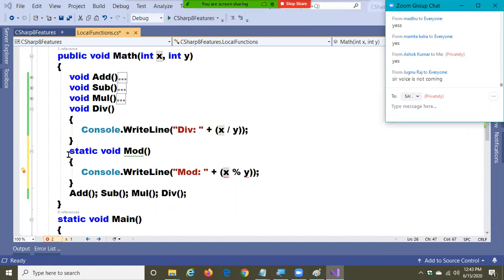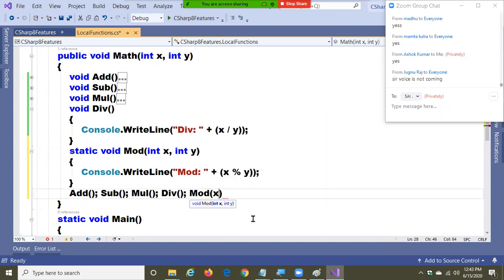Okay. So you can just note it that in static void main, this code is invalid. I cannot write like this. Why? X and Y are not accessible. So if you want it, I should create an instance of the class and access it, or otherwise I need to pass that X and Y again separately. And when I'm calling, I should say mod of X comma Y. So this X and Y is again separately passed to the method to get the results.